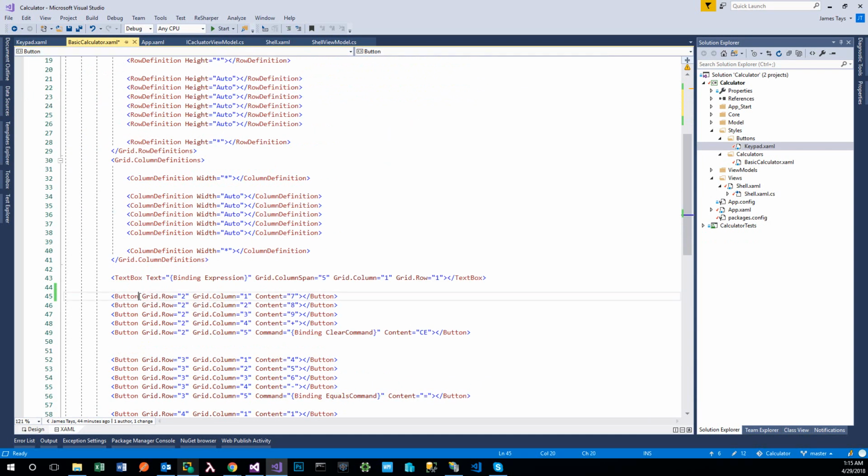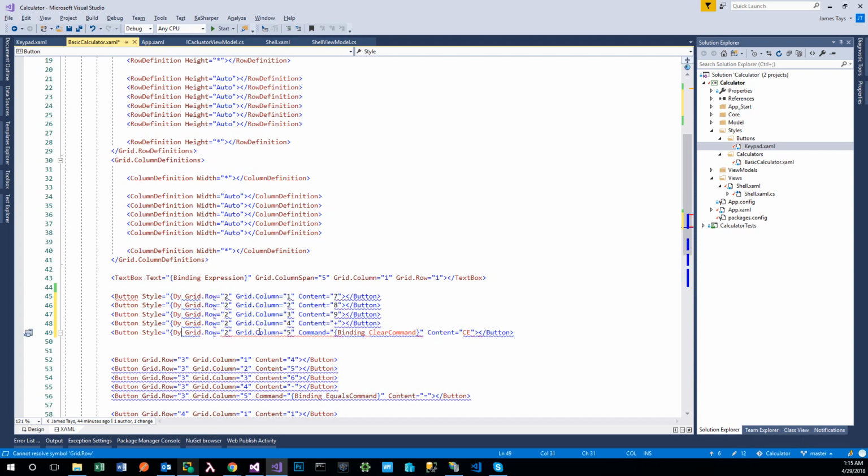Now, remember the trick I taught you guys the other day, when you can push Alt and your right key and type on multiple lines. You're going to want to do that here because there's going to be a lot of typing. So it's actually style equals, we want dynamic resource.